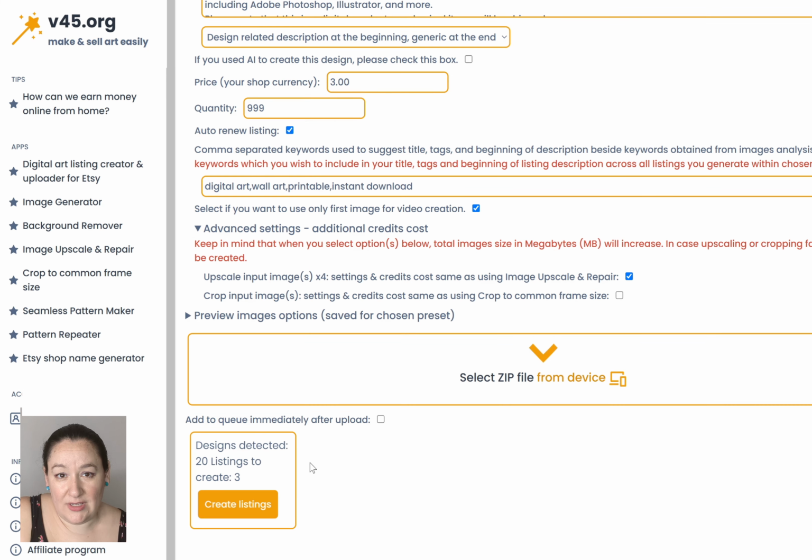So we go through the same process of uploading everything, which takes just a few seconds for each listing. These are going to be sets. We're going to create the listings, and then we'll check our Etsy shop. Now here in Etsy, you see I have 3 new listings in their bundles.